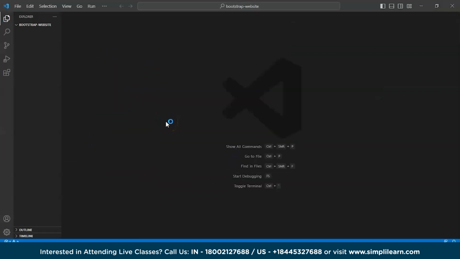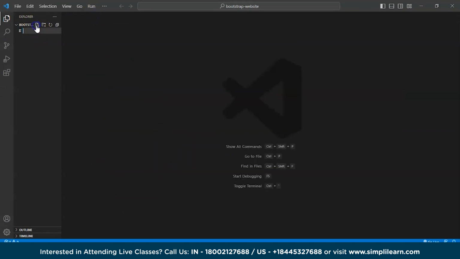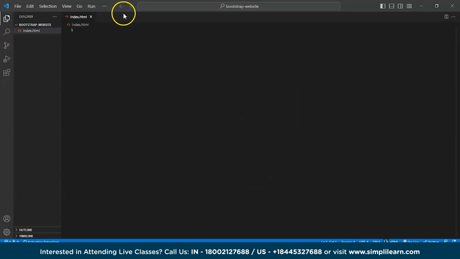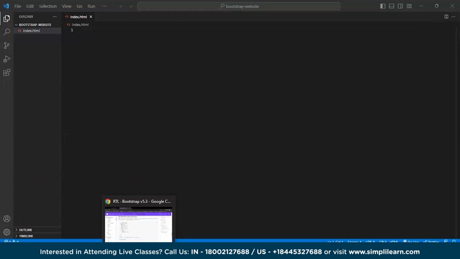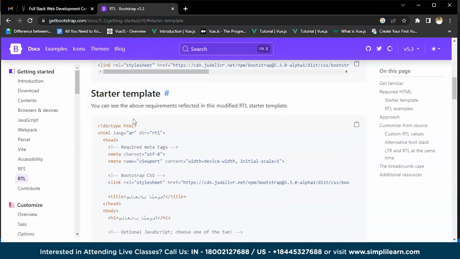Now the first thing we are going to do is create one file. Let's name it index.html. We'll write all the code inside this file only, but for the main website, we'll create 2 other pages. Okay, let's begin. Now let's open the Bootstrap website, and inside there you'll see a starter template.